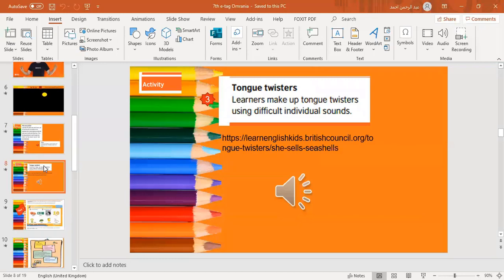We have already spoken about it in our previous training. It's tongue twister. In tongue twister, you give your students some difficult words or statements to say. You give them an example to say the sentence in a slow way and then in a fast way, and ask them to repeat it. Here learners make up tongue twisters using difficult individual sounds.